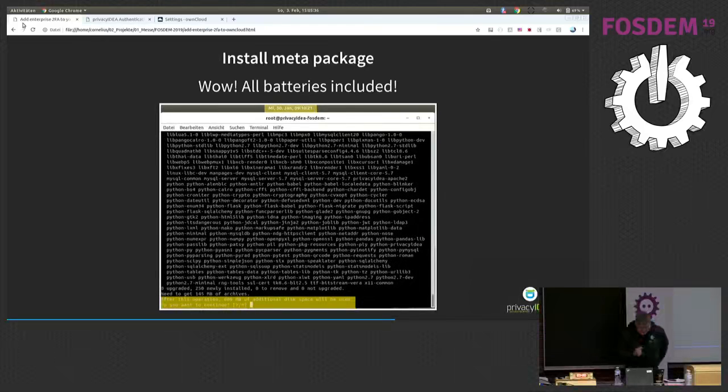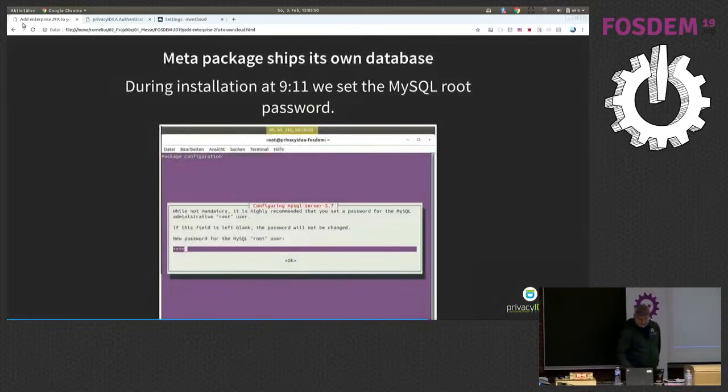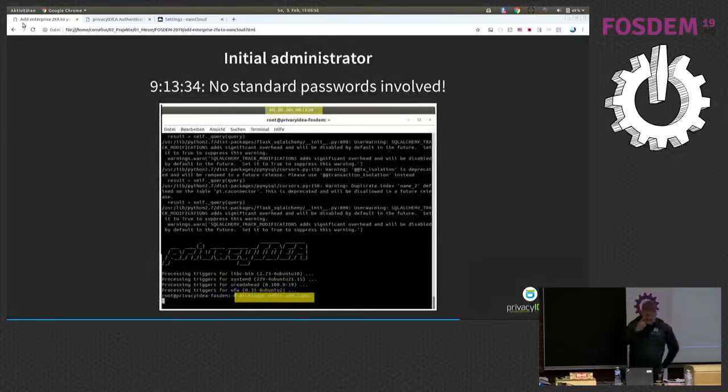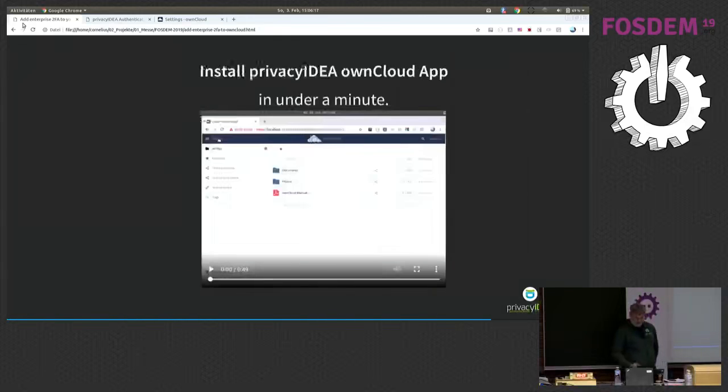Unfortunately, it's also bad to see, but at 10 minutes after 9 a.m., I am asked if I want to install these 250 new packages with all dependencies. I hit yes. I have to set a MySQL password at 11 minutes past 9, and at 9:13, I'm actually done. Everything which I need is installed after 4 minutes, and the only thing that remains is I have to set the password of an initial administrator. So this is also important. We do not come with a standard password because standard passwords are a bit nasty.